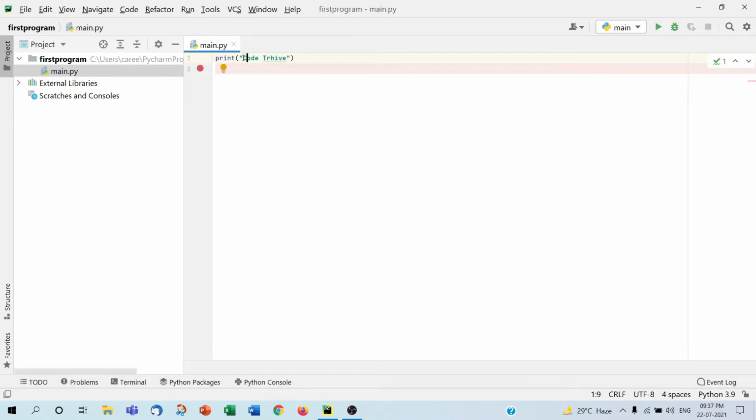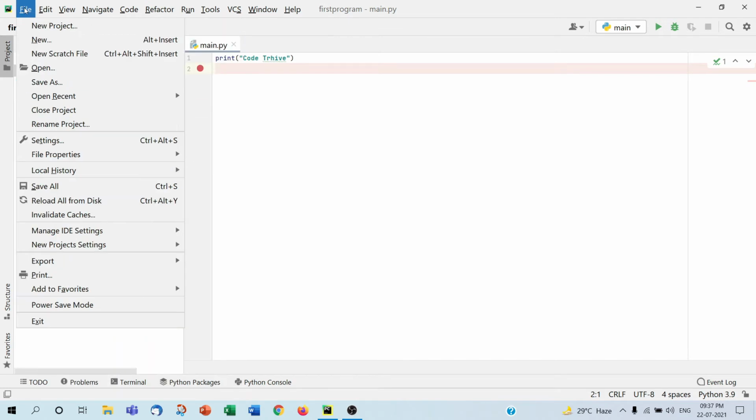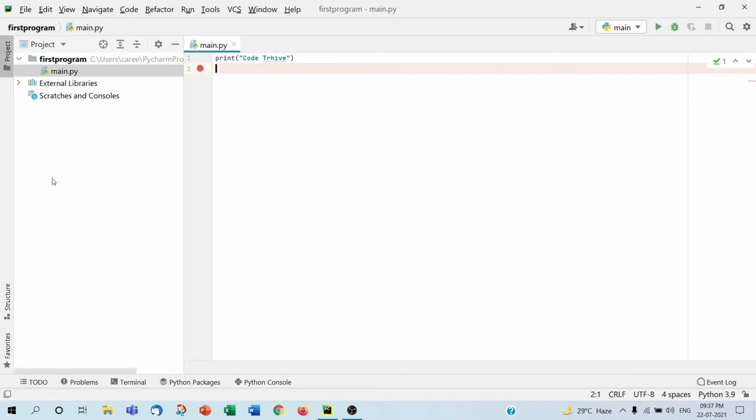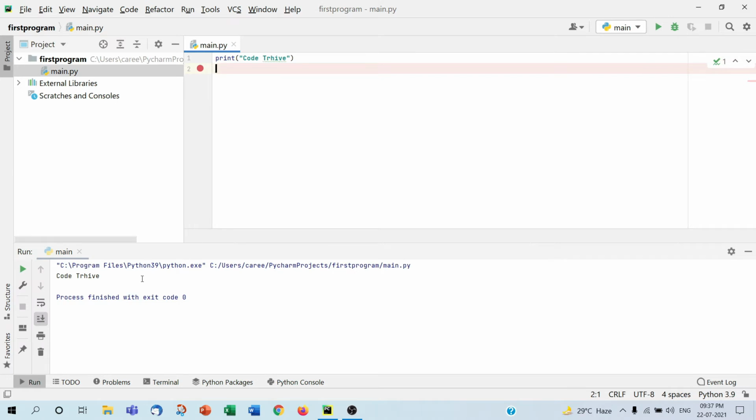Now why the double inverted comma is being used? To print a particular string, we need to give double inverted comma in Python, otherwise it will take as an integer. So now if we run the file, before that we need to save the file. So I will go to the file and then save all, and then I will run the file. You can see code thrive has been given.